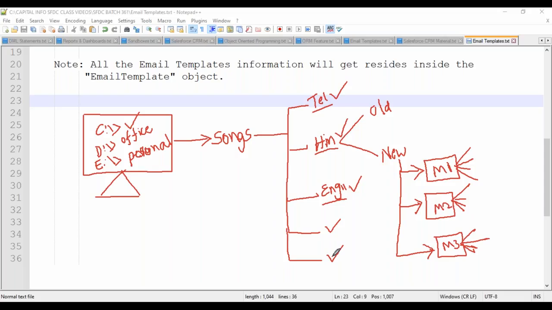Now, here you can raise a question: what standard email template folders has Salesforce given to you by default? Salesforce has given two ready-made standard email template folders. First one, the unfiled public classic email templates folder. Second one, my personal email templates folder. These are the two ready-made folders given by Salesforce.